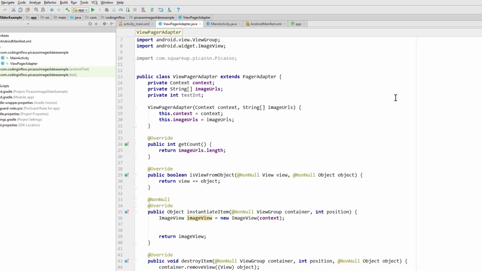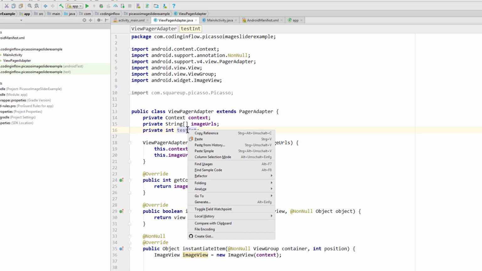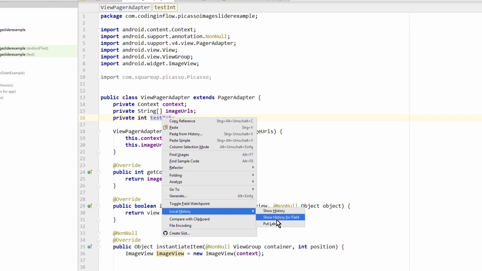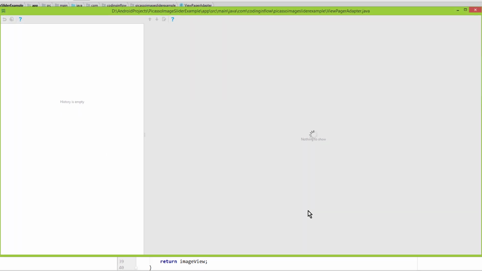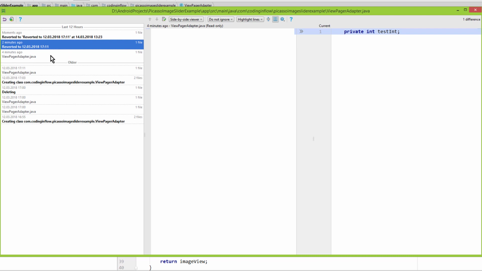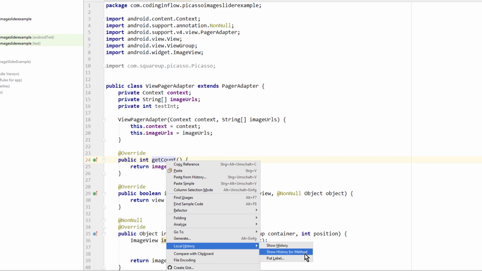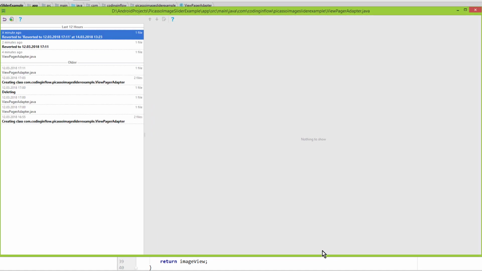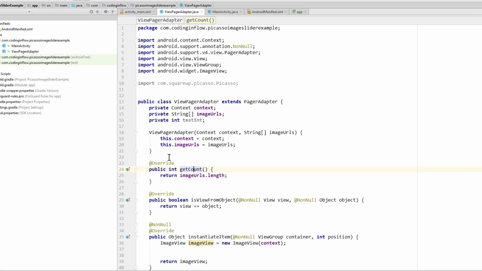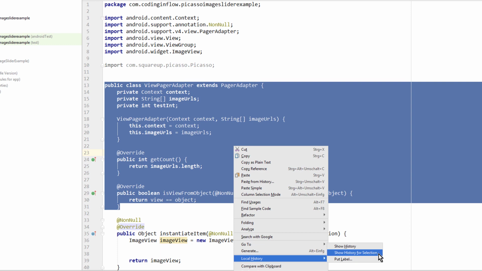Instead of displaying changes for the whole file, we can also right-click on a field, go to local history, show history for field, and here we can see the history only for this particular variable. And we can do the same for methods, local history, show history for method, and we can also select a block of code like this and show the history for this particular selection.